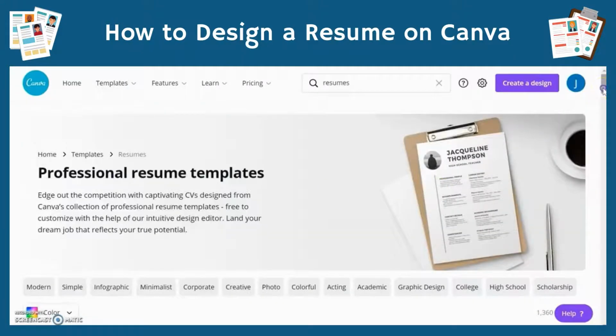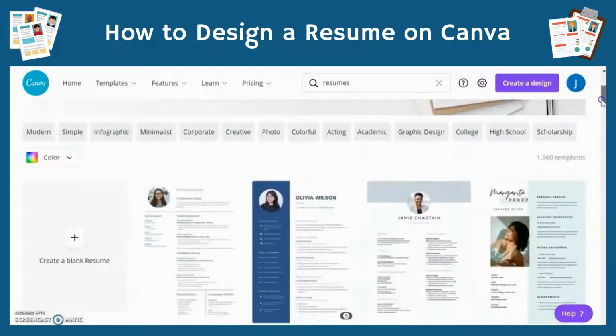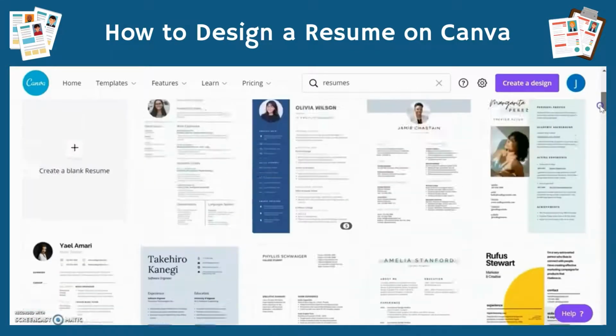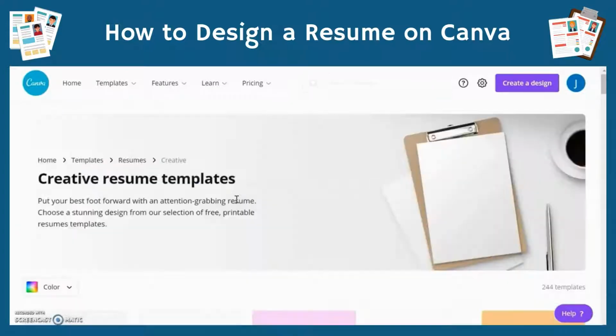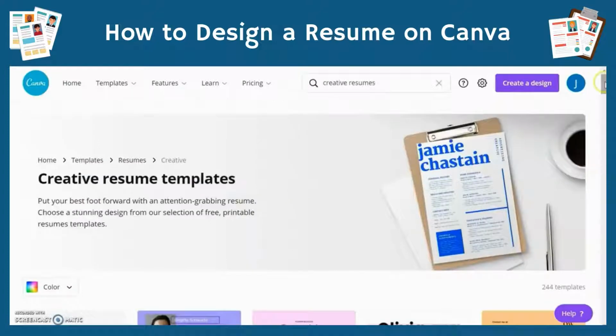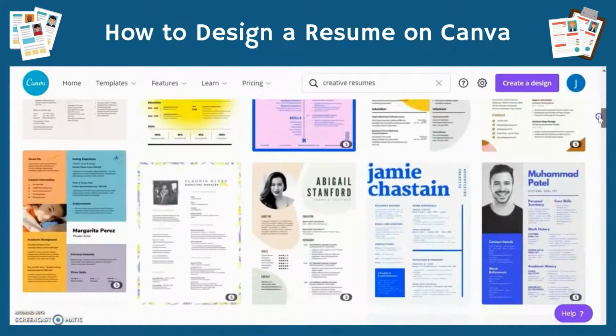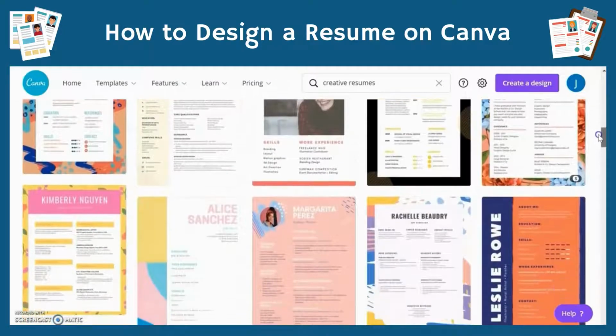And this page will show you all different kinds of resumes. And up here with these buttons at the top, you can narrow it down more. Like let's say you want a creative resume, you go there. And you'll see these are resume templates that are more fun and creative.